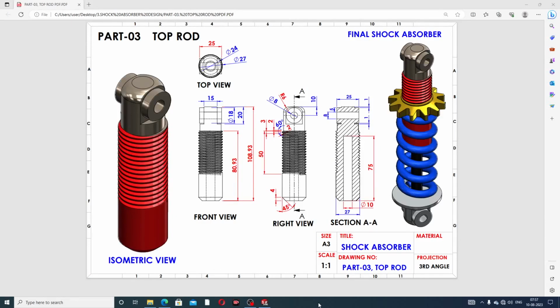Hi guys, welcome to CAD CAE tutorial. Today we are going to use SolidWorks software and see how this body is designed. This is a top rod, and this body is a final shock absorber, and this shock absorber is very useful and helpful in any product. This is a very important product for a beginner student, and it is learned here very easily and clearly.